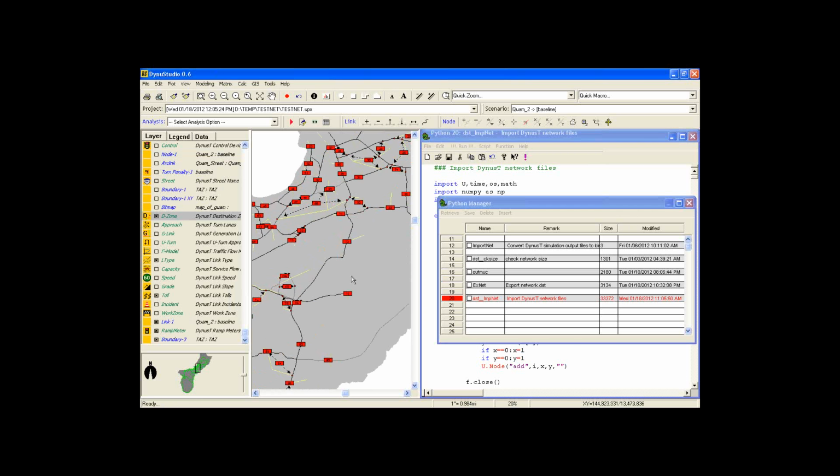So here is displayed where the destination nodes actually are, because in DynusT we're converting from centroids to destination nodes and generation links. So all trips, all vehicles will end at a node, and all trips will start from a link, a generation link. So here you can view where the destination nodes you assign to are.